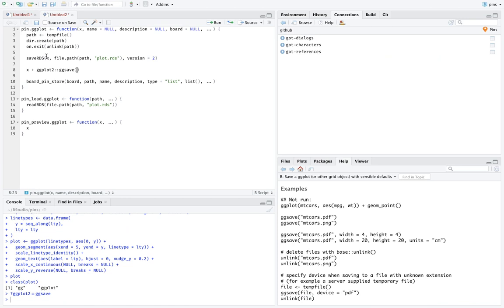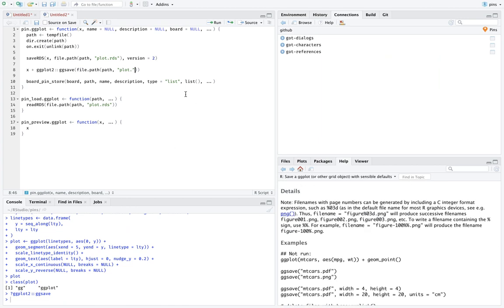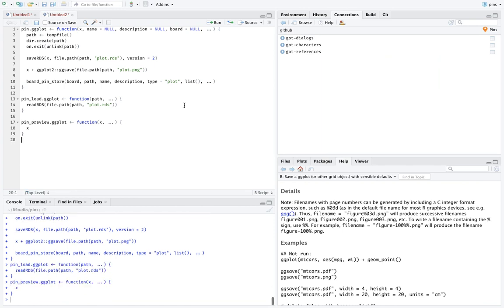So we'll just use the object, and then we'll plot it and say file.path, and then we'll use the path, comma, and then we'll call it plot dot. What's the default? Oh, it's a PNG. The default is a PNG, right? All right. So I think in theory this should work, and we'll call this having type plot. Yeah, let's try this. If it doesn't work, it's honestly unrelated to pins. Some of you know ggplot much better than I do. Let's just give it a shot.